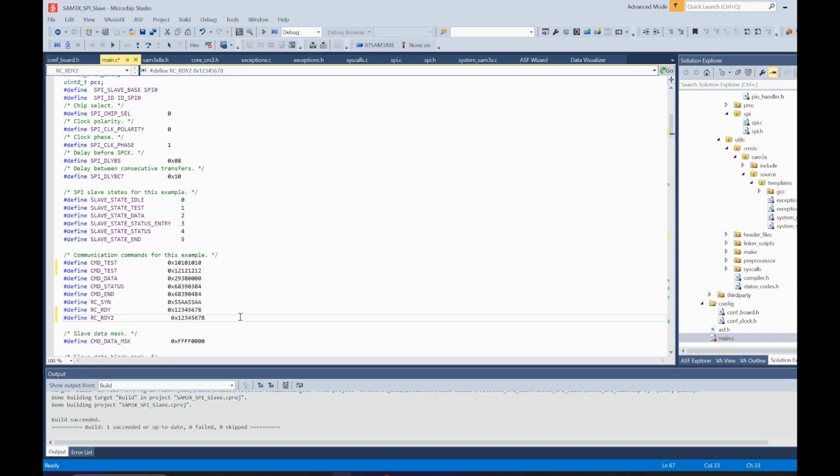Okay, and let's just change this into something like A, B, C, D, and maybe E, F, 0, 1, something like this.